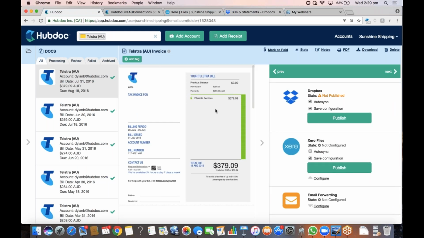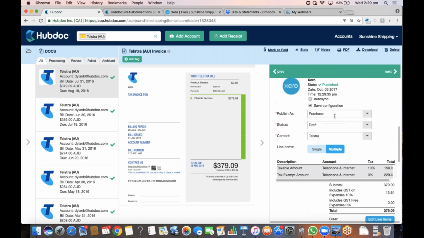For something like your Telstra bill, for example, you wouldn't want it to go just to Xero files because you would want us to create the transaction and attach the source document for you. So for that, you would use the ordinary Xero integration there.